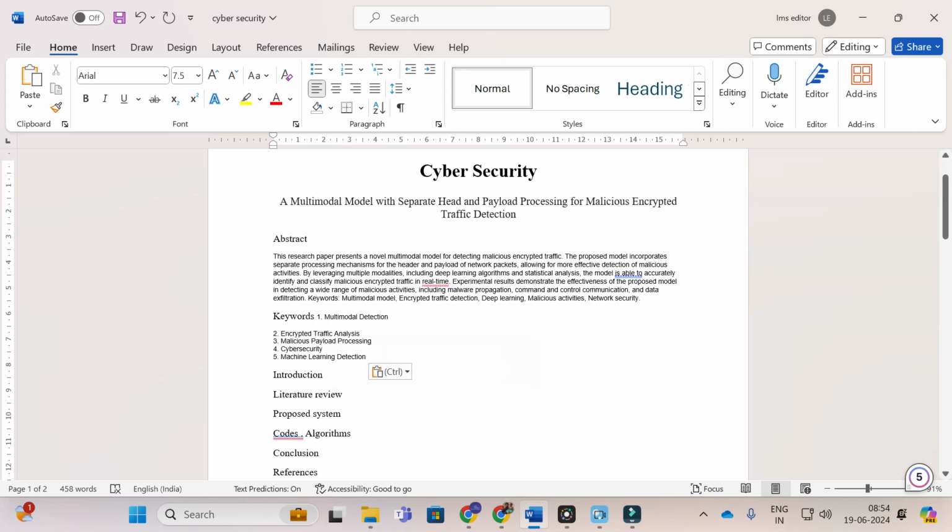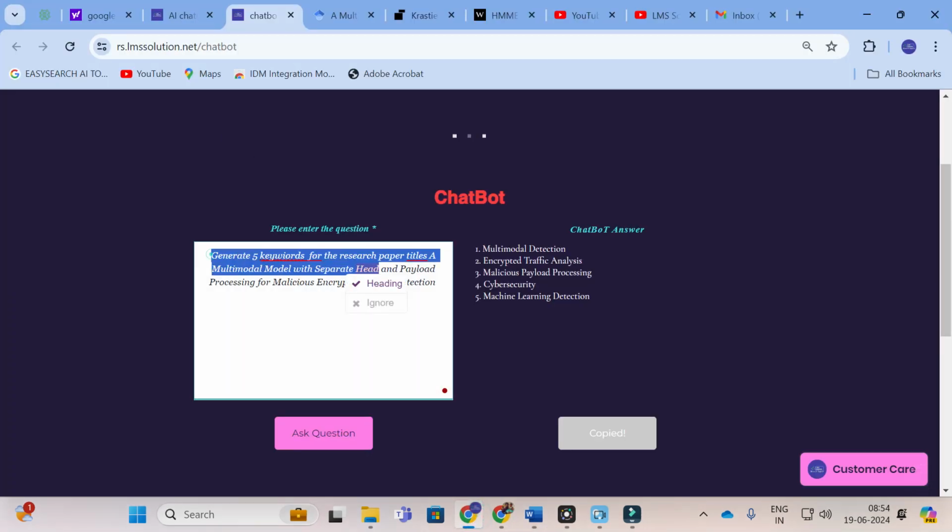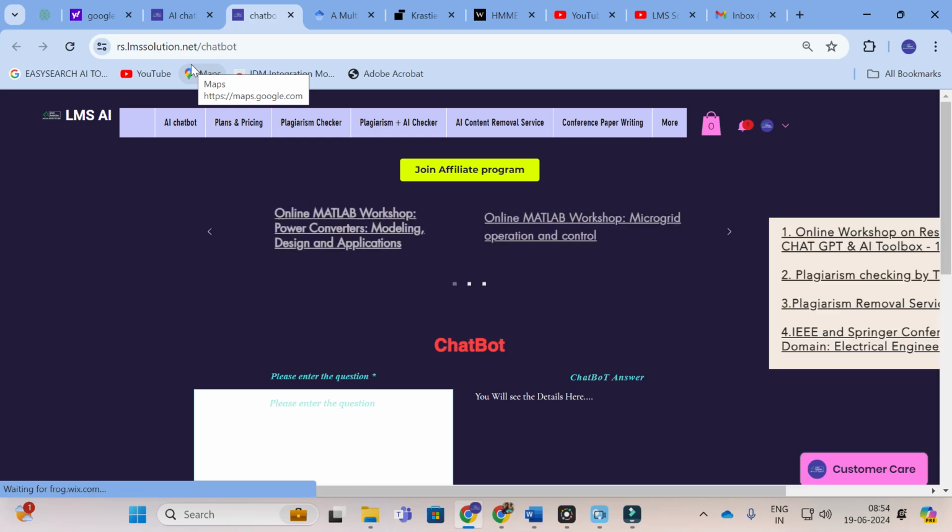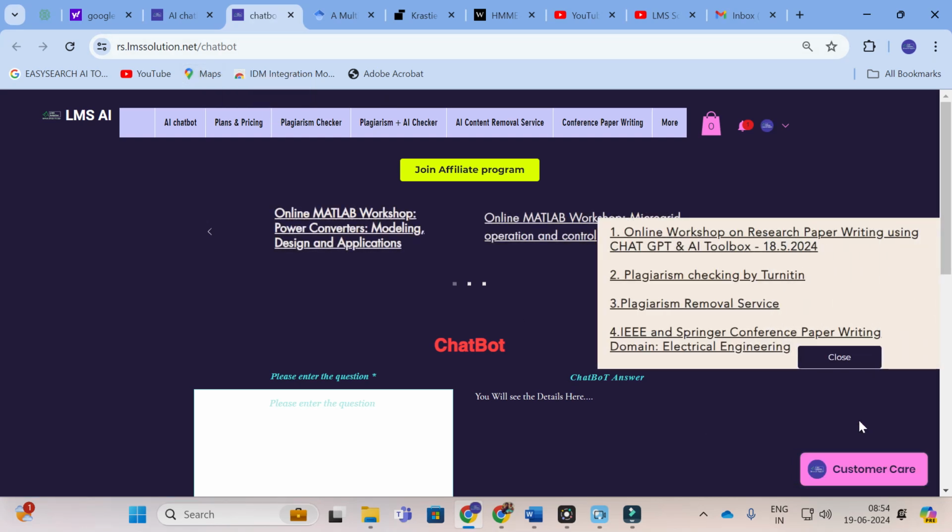After that, use the same chatbot. Instead of giving keywords, you can give introduction. So again refresh the page. Whatever content you want, common content you want, you can do that. Okay, so that will be very helpful for you.